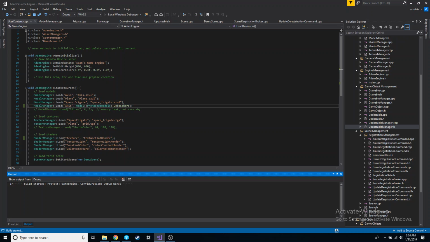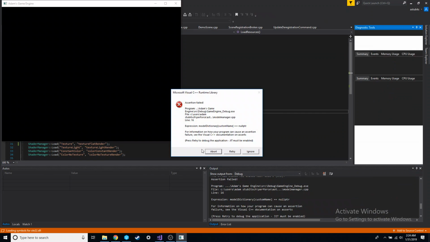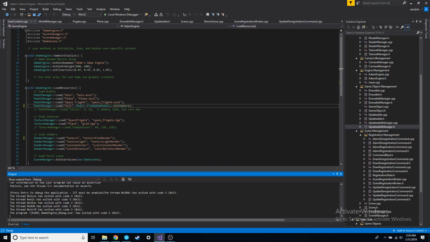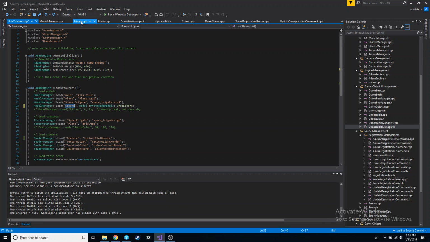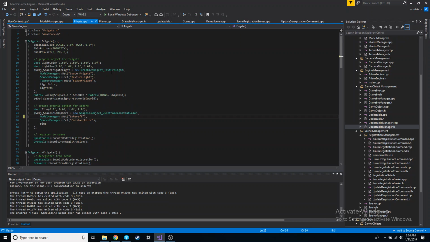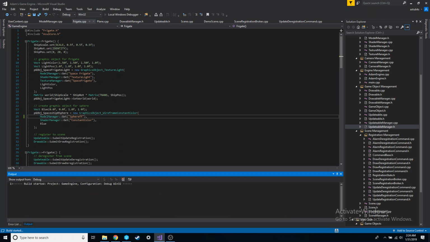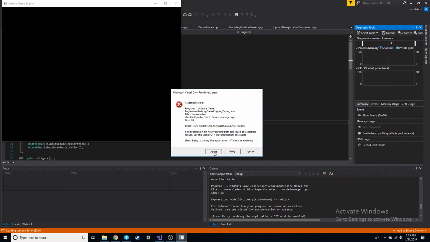So for instance, if they type in the same custom name for loading an asset, they should get an error thrown there. And then likewise, if after they've loaded an asset, they accidentally mistype the name when they're getting that asset, we should also get an error thrown as well.